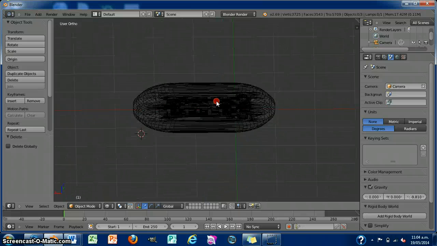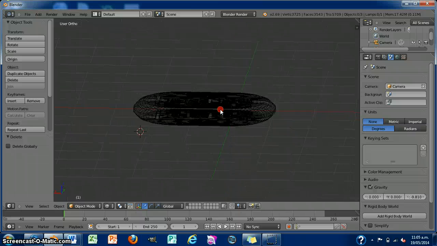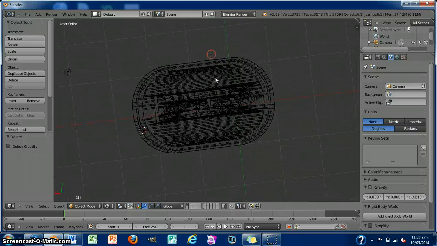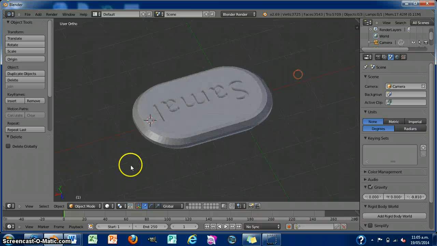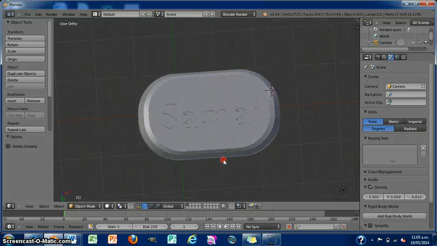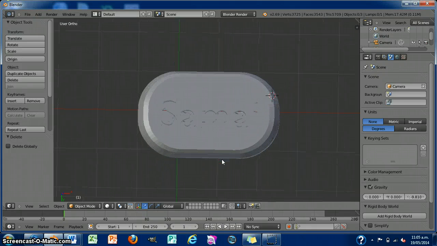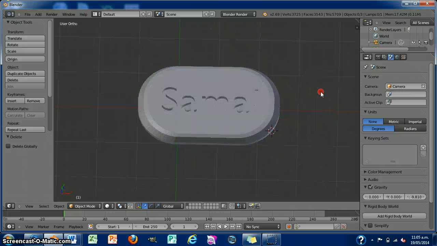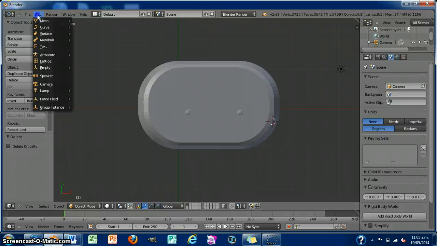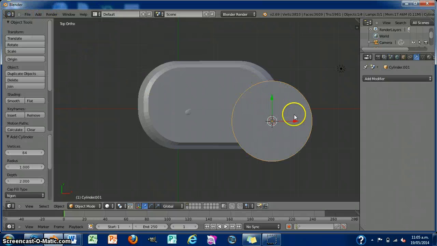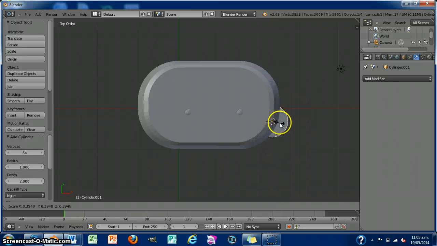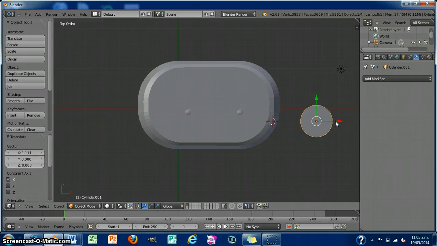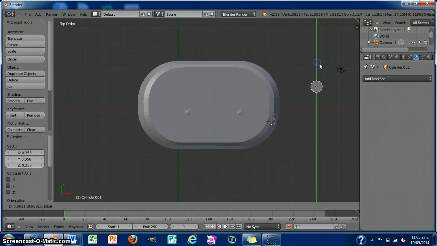Now I need to make the hole for the actual keychain. Z to go out of wireframe view. I'll just get the position of that better. Sorry, number 7, top ortho. And I want to add a cylinder. And this is going to be for our hole, for the split ring to go into. Scale it down. Move it so I can see it a bit better. Move that into position.